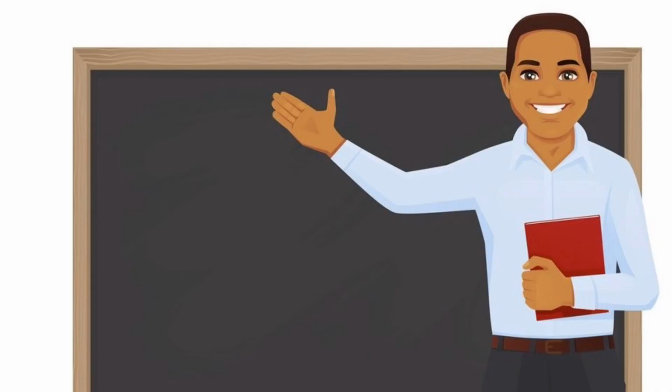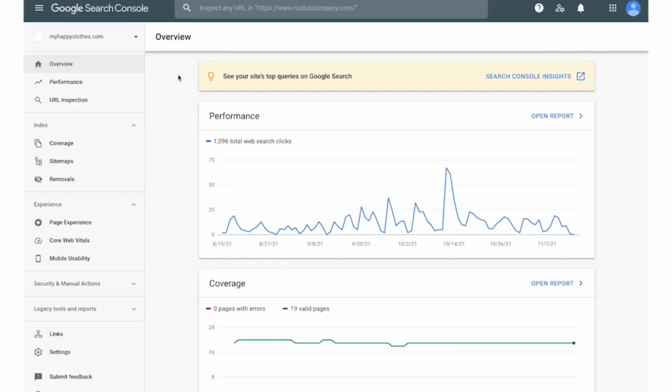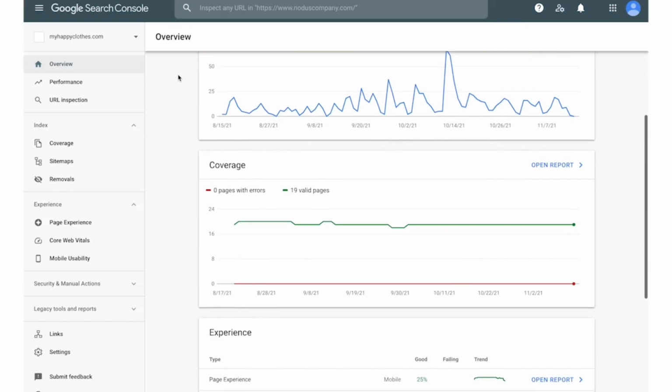When working on search engine optimization for a website, there's a no-cost tool that helps you better understand how the website is performing on Google search. The tool is called Google Search Console.